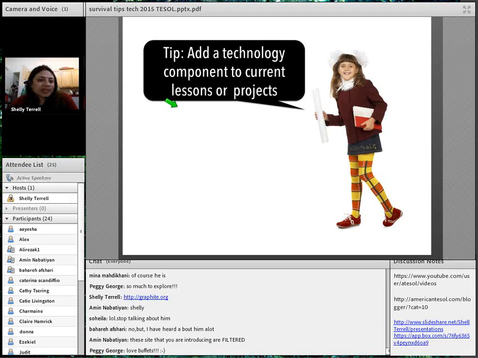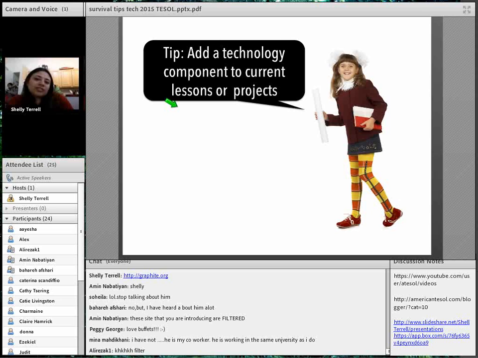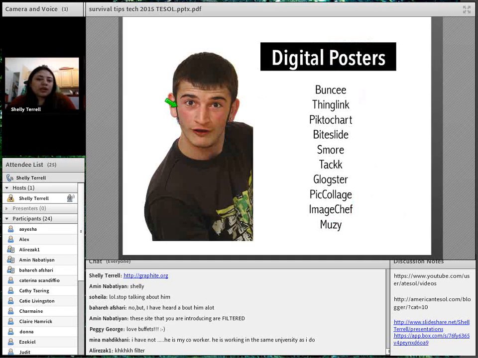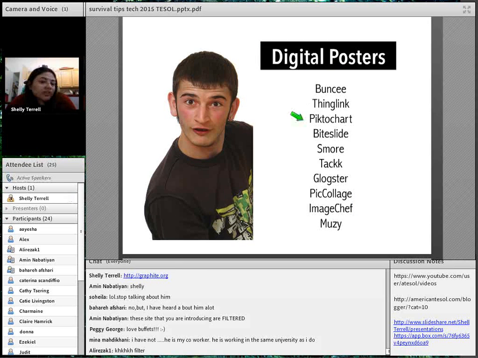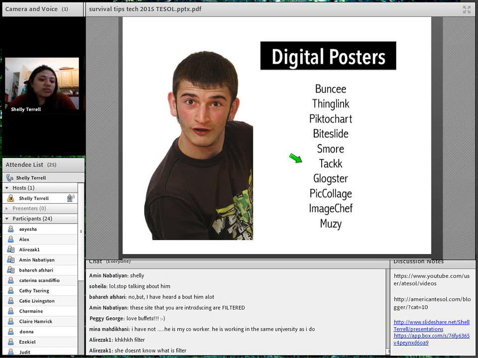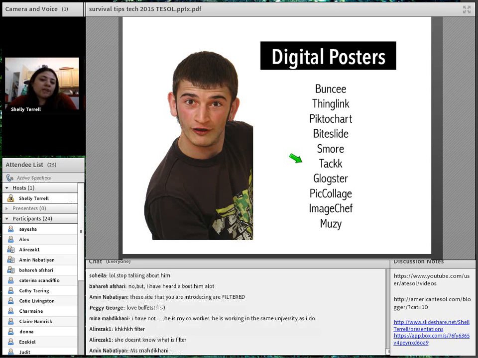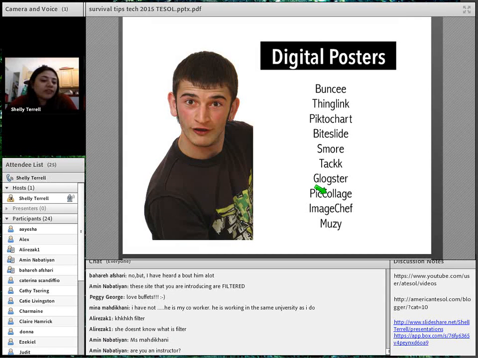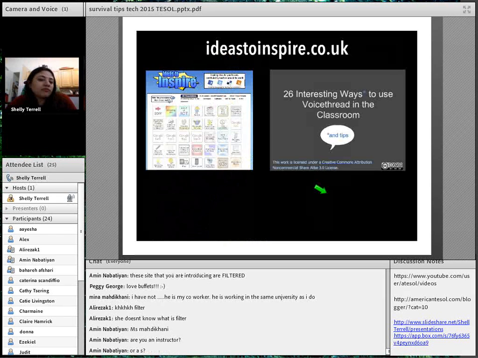that I would recommend is to add a technology component to your current lessons or projects, okay? That's one of the easiest ways to really integrate technology. So we were talking about digital posters. Here are a bunch of different free sites where you can make a digital poster. There's Buncee, one of my favorite tools. There's Tackk, which you don't even have to register for. There's Pic Collage, where you can even make a digital poster with videos on your mobile device. So there are definitely tons of free resources out there.